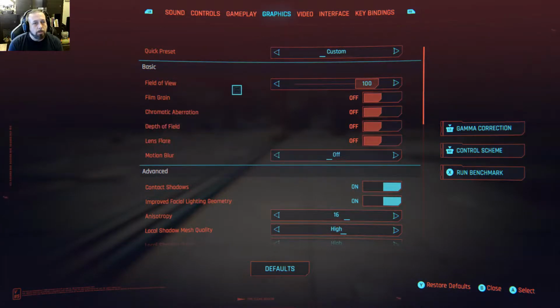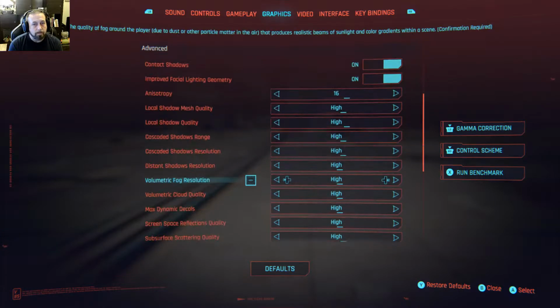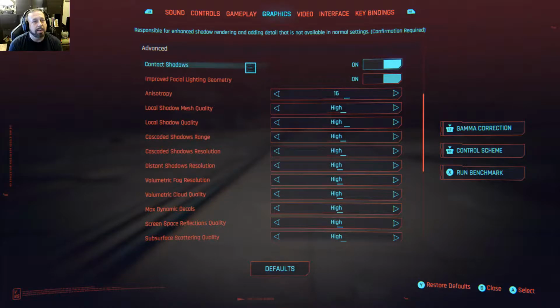All right, so field of view is up. Film grain, those we want all off. Definitely want off. Contact shadows, responsible for enhanced shadow rendering.